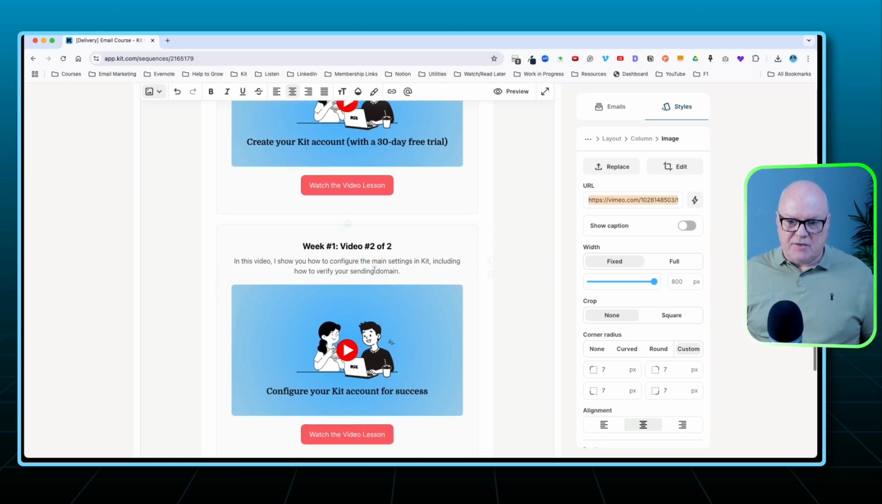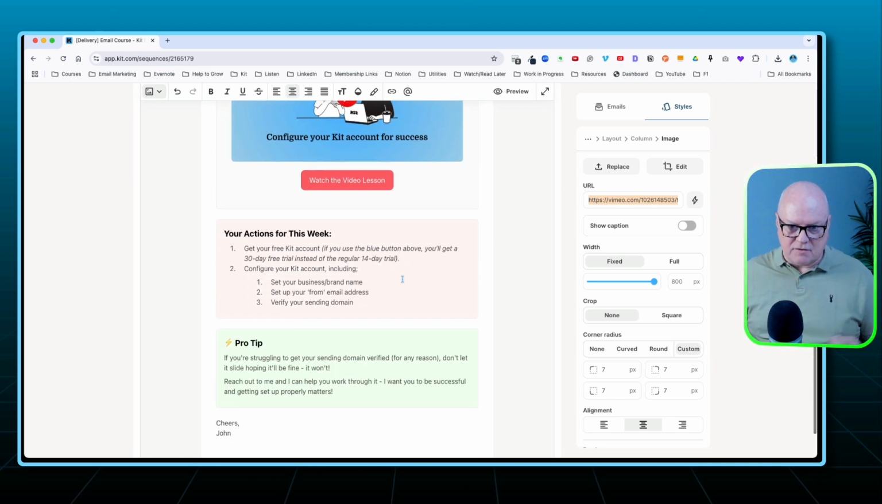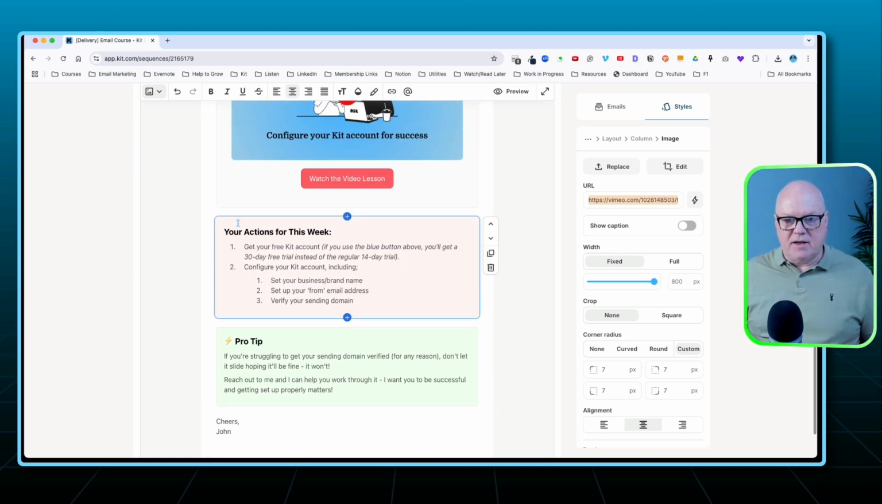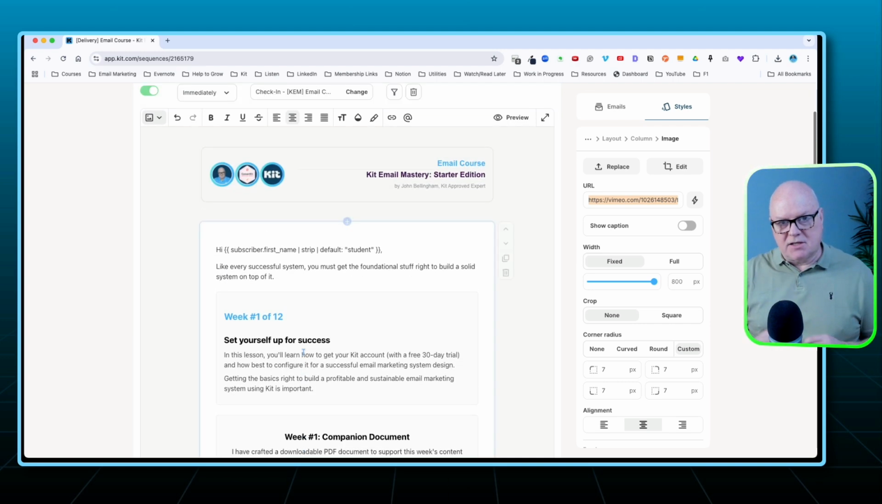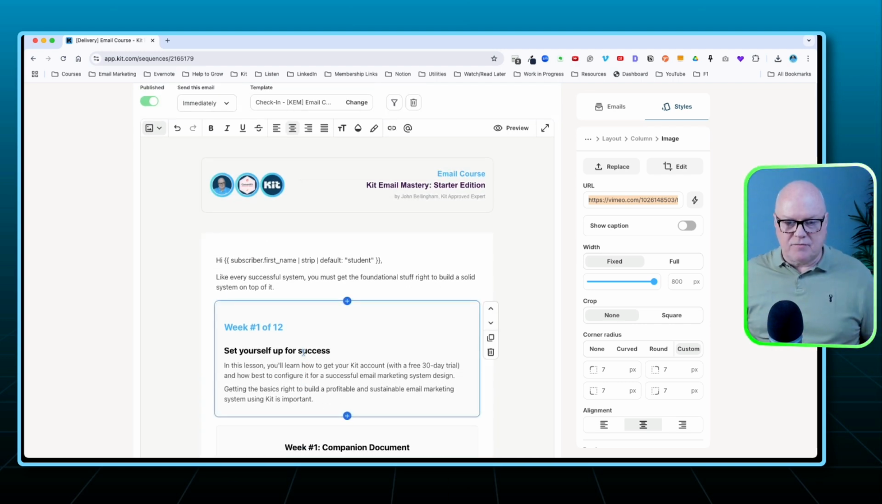And this one I have 2 videos, so video 1, video 2. Then I create this little box here, just a summary to say your actions for this week. So I've now delivered lesson 1, and this is the actions that I want them to go and do. I summarize it for them, and then I give them a pro tip. Okay, so that's lesson 1 done. That gets sent out.